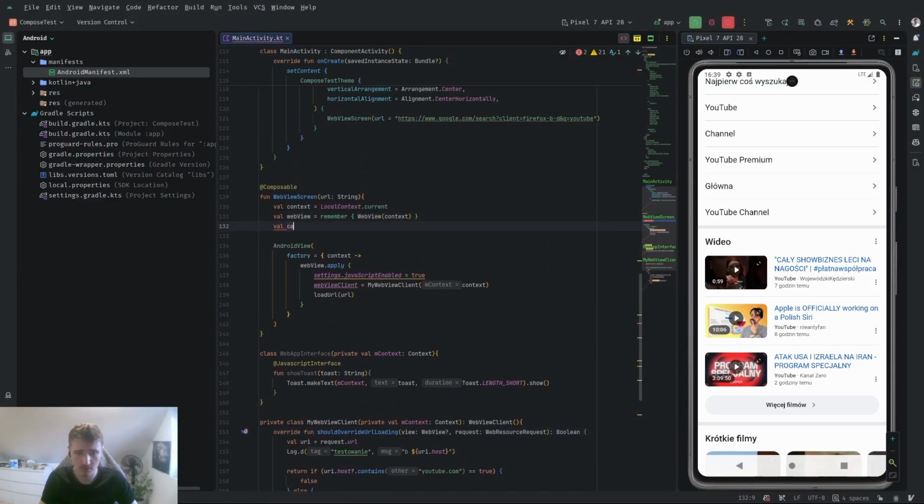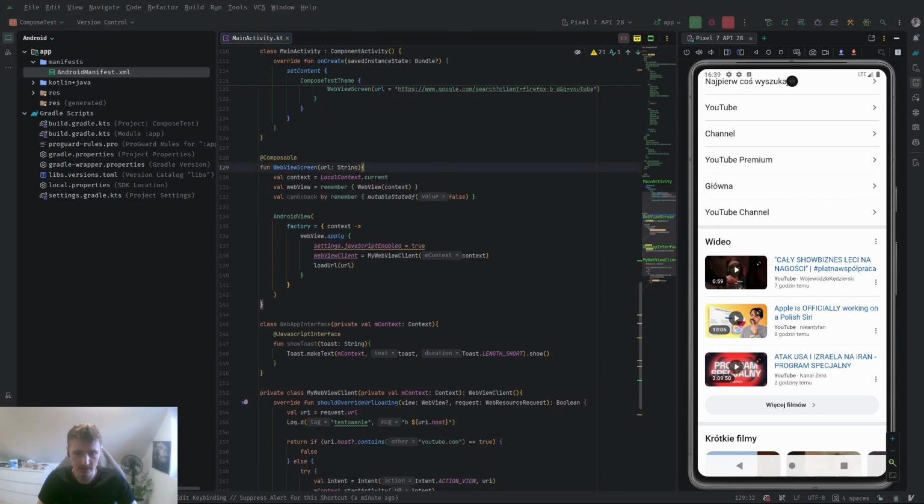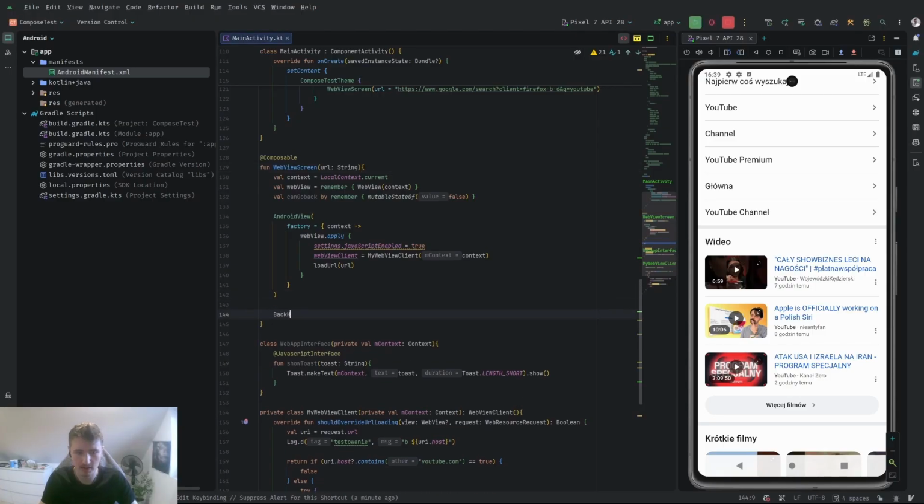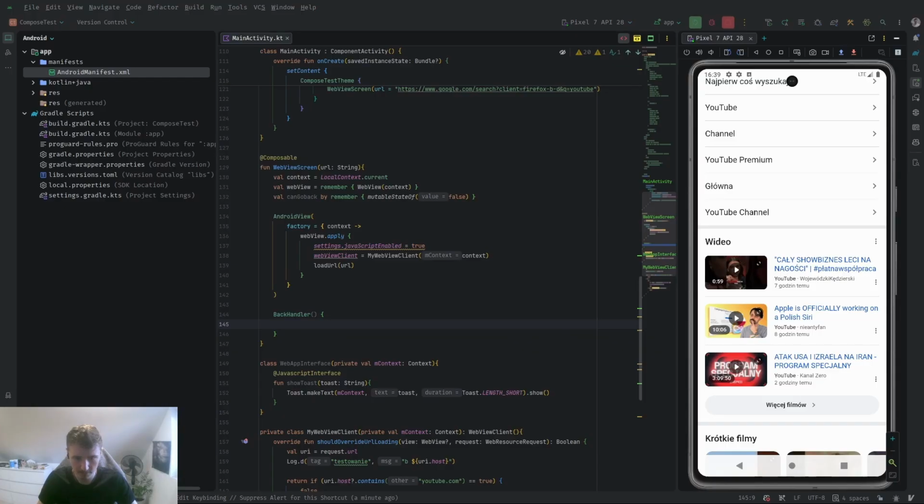First of all, we need to create some variable that we will use to recognize whether we can go back or not, and we define it as false by default. Then we will use BackHandler. Right now we are overriding back behavior, so we take control over this back button, and we want to specify that it is enabled only when canGoBack is true.